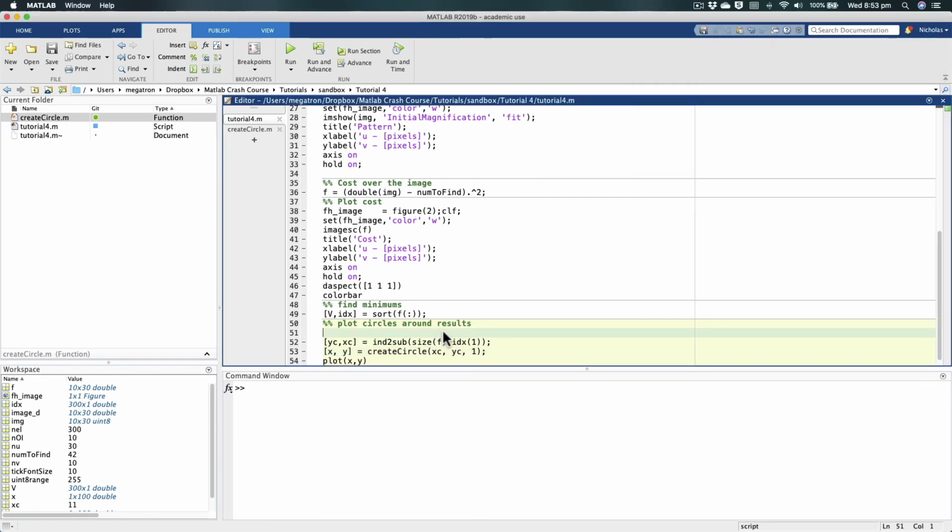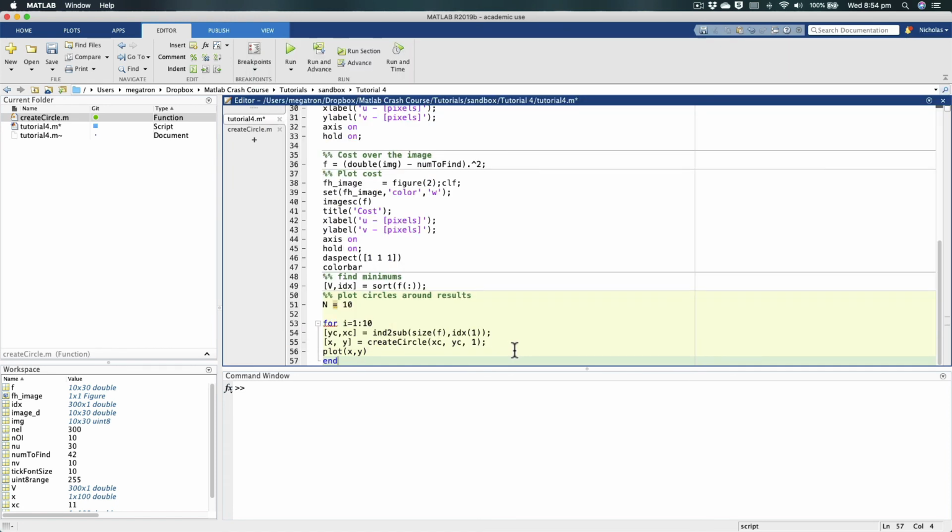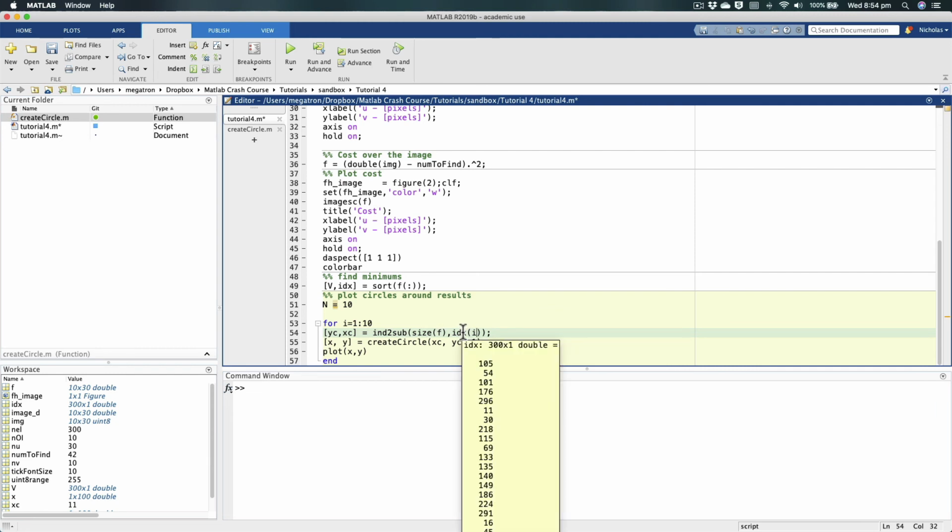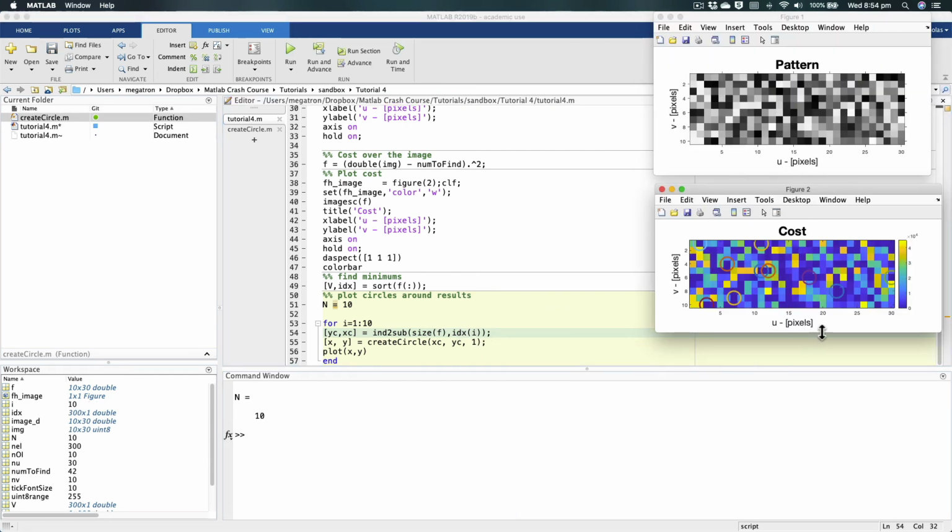What we should do now is put this in a for loop and plot, say, the first 10 results. So if n equals 10, we should say for i equals 1 to 10. We just need to replace index 1 with index i so that it works up the list. Now we should have 10 circles plotted around the 10 pixels here with the lowest values, which are the 10 pixels here closest to 42. But these colors don't really mean anything.